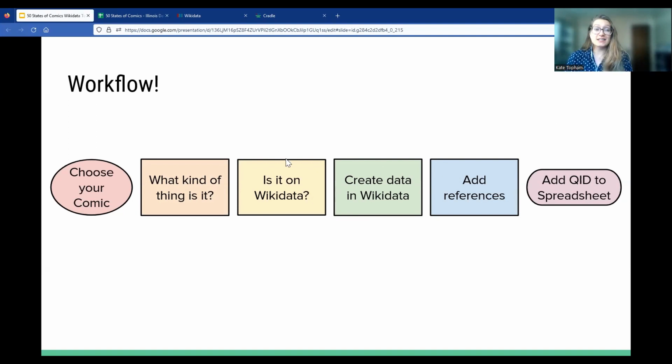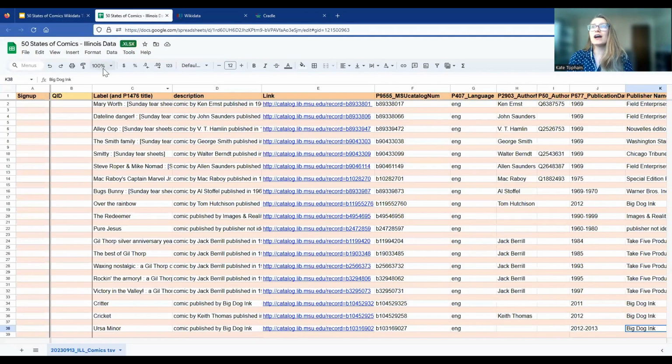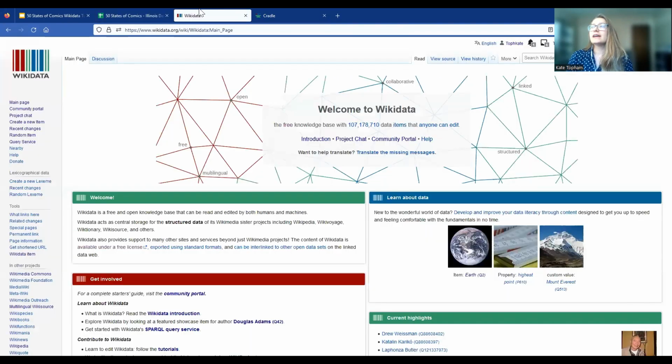Step 3, is it on Wikidata? So once you've determined what kind of thing you've got, you're going to copy the title and search for it in Wikidata, because before creating any new items we want to make sure we aren't creating duplicates, because that's a waste of Wikidata's bandwidth.